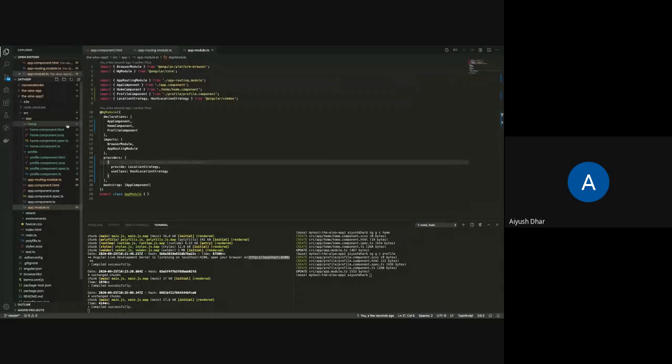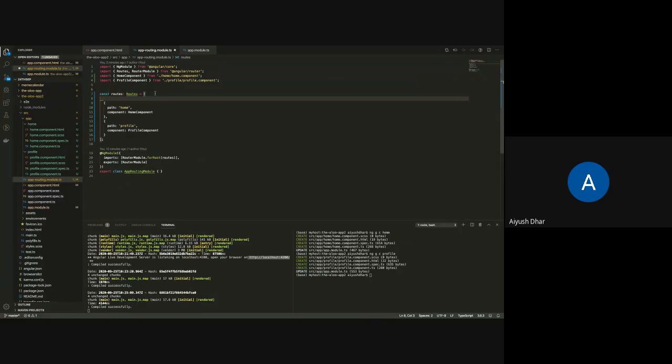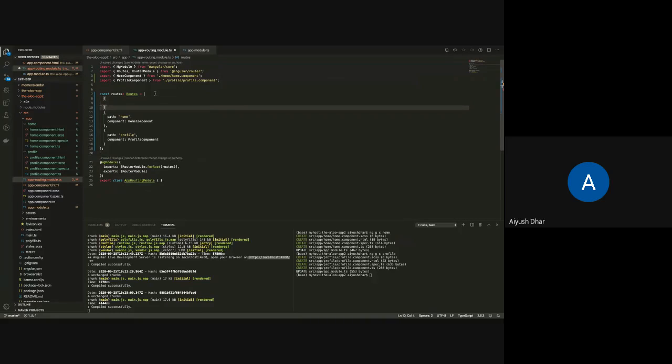Okay. So this is kind of how you create two paths. Now the question comes, if you want to have a default path, maybe an empty path, and when you access that empty path, you would want to access home, right? So you will put an empty quote here.